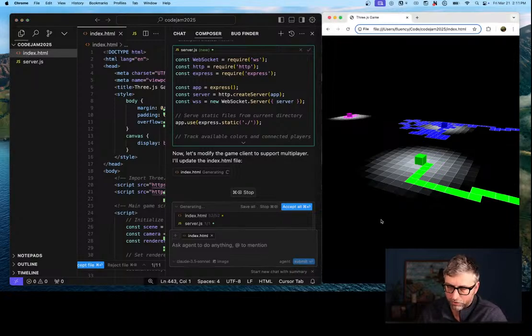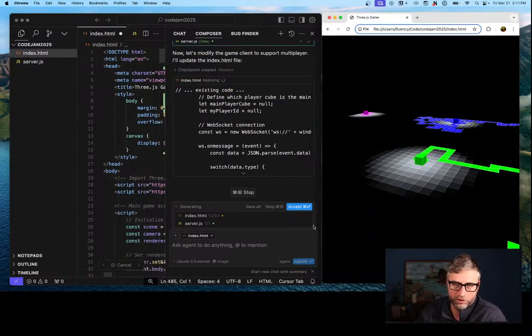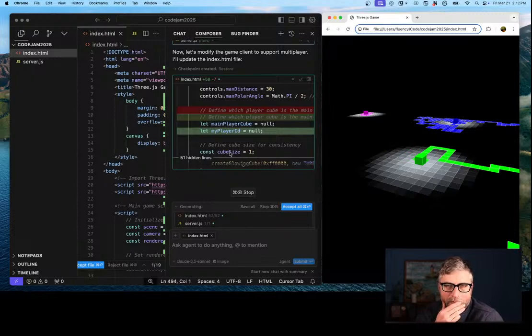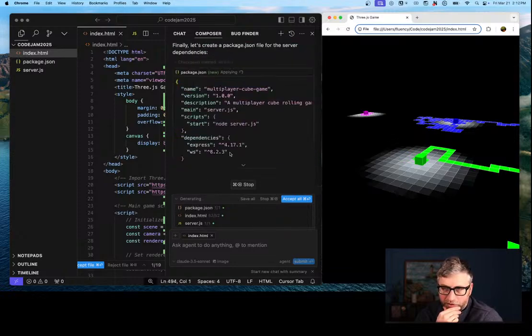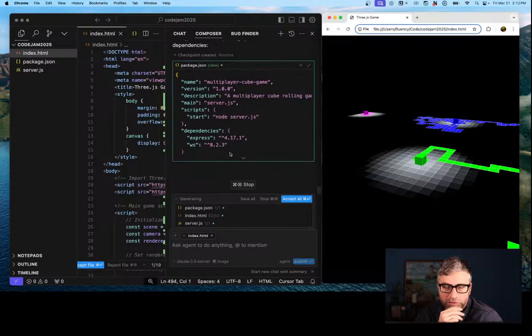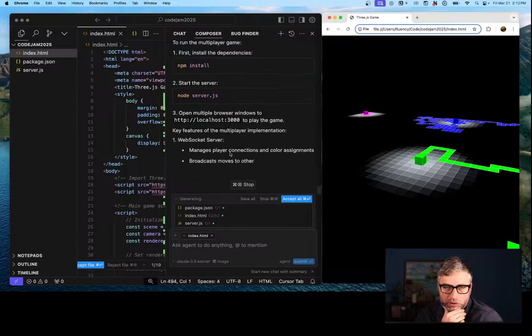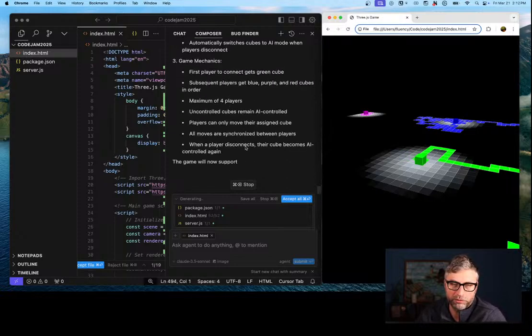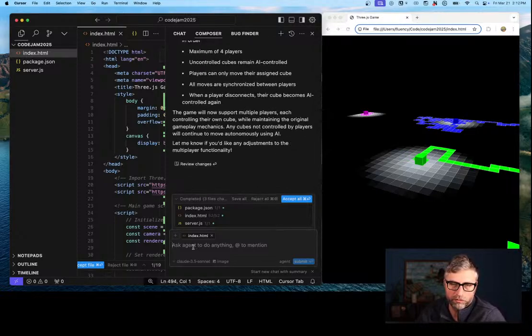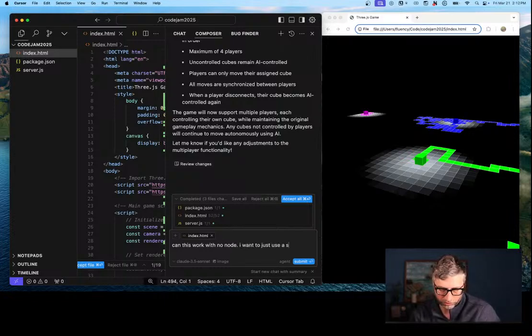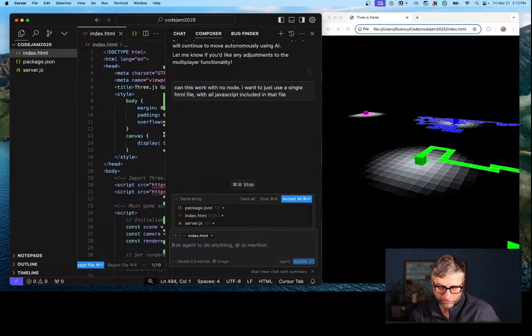Okay, so let's see what it's doing here. Is it updating yet? This is going to be a little tricky. I'm not even sure how I'm going to test this. I guess I'll open up a new browser here. Should it be a new browser or a new browser window? I guess we'll see what happens. Oh, what is this? It's going to require me to do some other stuff here. I'm going to ask it, can this work with no Node? I want to just use a single HTML file with all JavaScript included in that file.